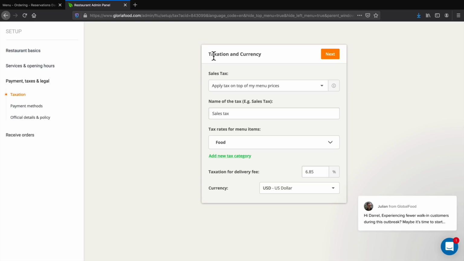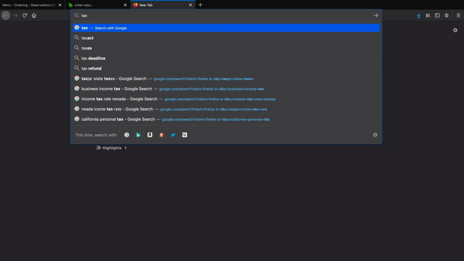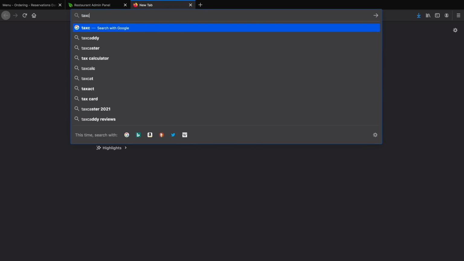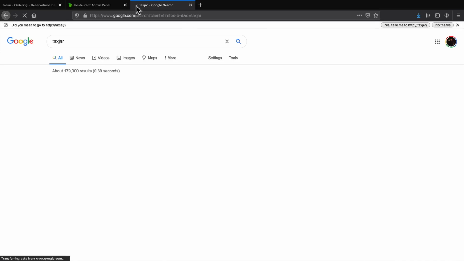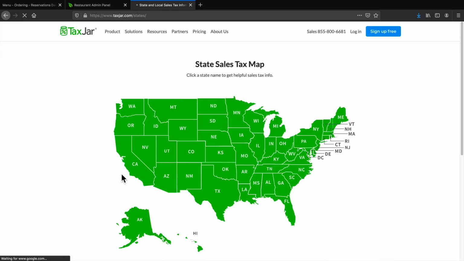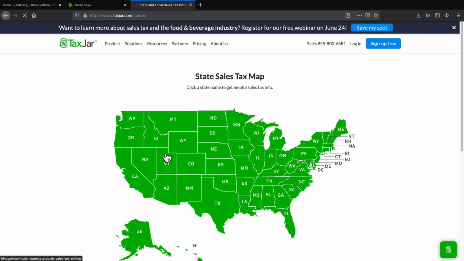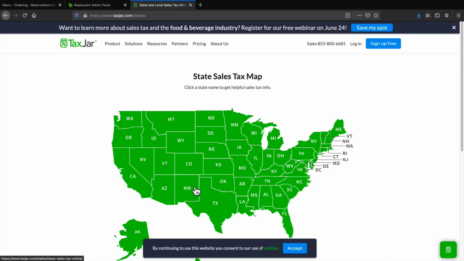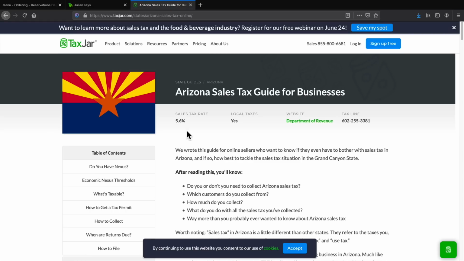All right, taxation and currency. Now there is a website called taxjar.com. Let's say you are a complete beginner and you, let's see, taxjar, let's say state taxes. There we go. Let's say you are a complete noob with taxes and you don't even know how much your state charges for tax. Well, just click on a state. So I will click on Arizona.